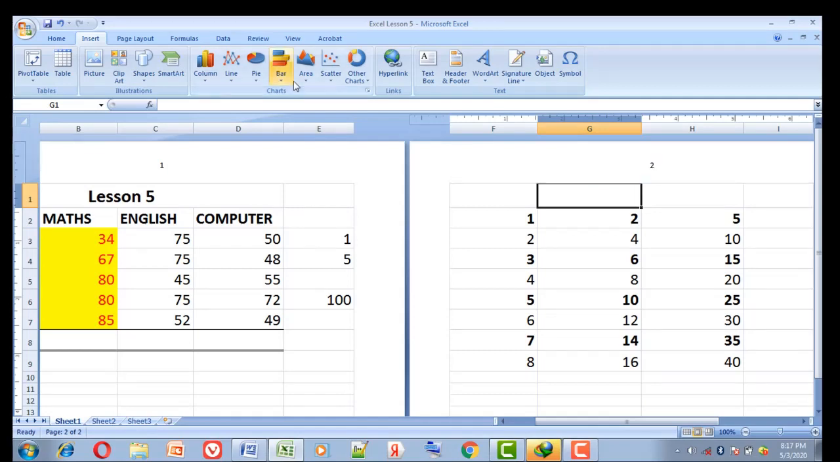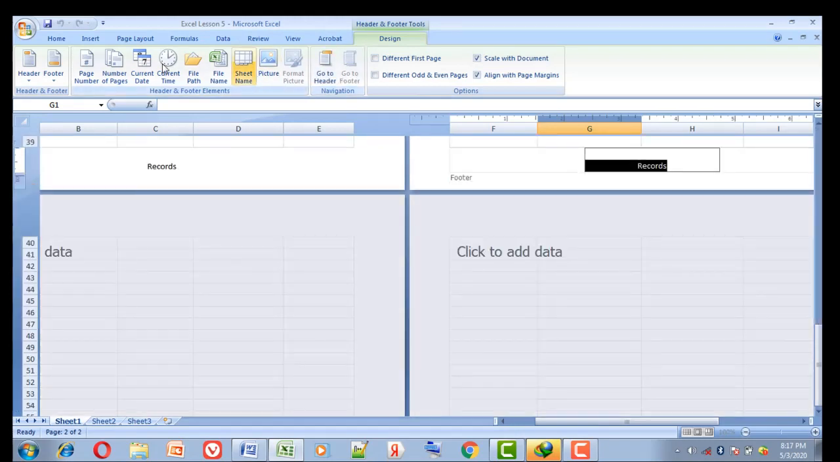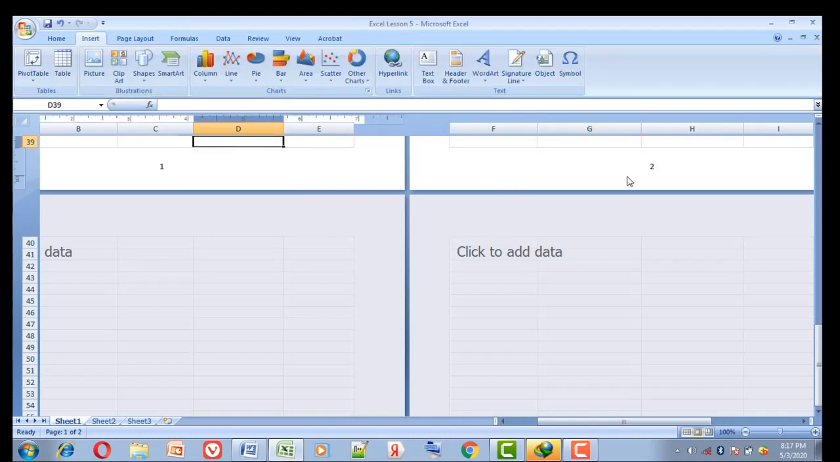So on each page, if you want to put the page number down, when you click insert, you come to header and footer, page number is already there. Then you come to go to footer, click it. Then you insert page number in the footer. Then you click outside, see it's there. So let's check it out.